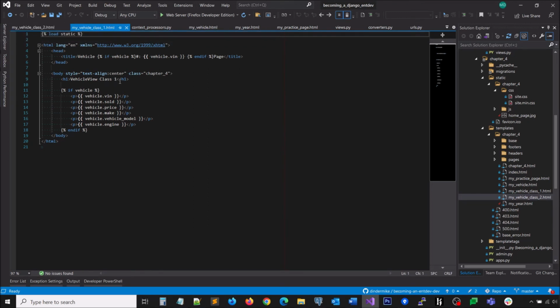And the only difference is in the h1 tag, I added the numeric 1 and numeric 2 to differentiate between the two. Otherwise, they're exactly the same.